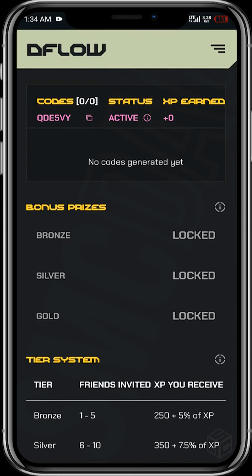Alright guys, so this is the step-by-step process on how to engage in the Dflow airdrop. Ensure to engage in this, guys.